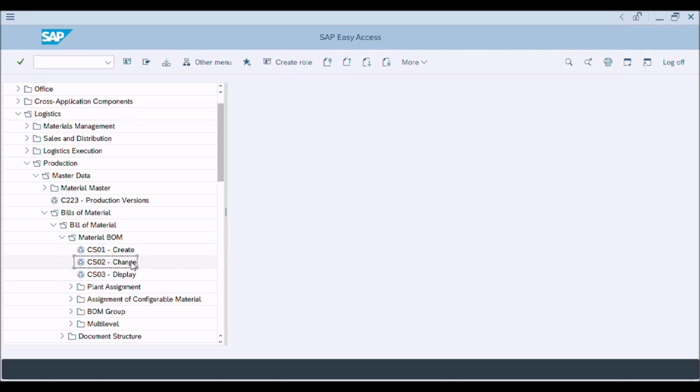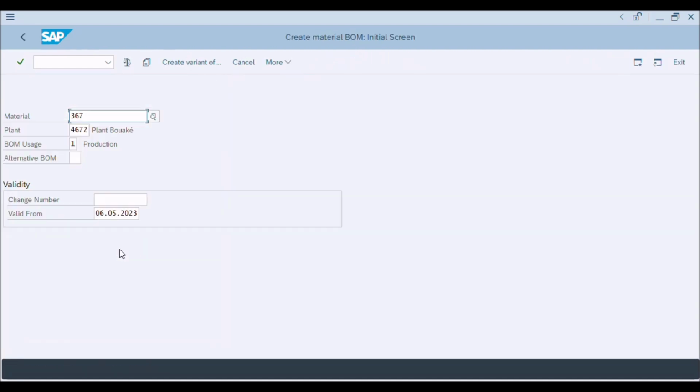CS01 for create. CS02 for change. CS03 is for display BOM. We are going to create bill of material, so we will choose transaction code CS01, press enter from keyboard or double click on the T code CS01. A new window will be opened. Create material BOM, initial screen.